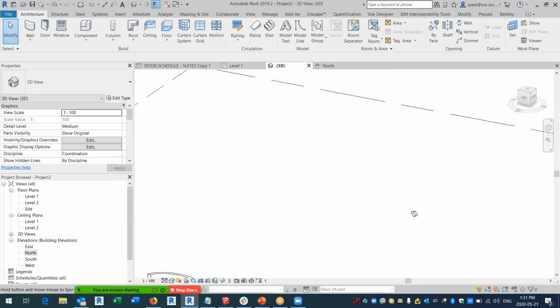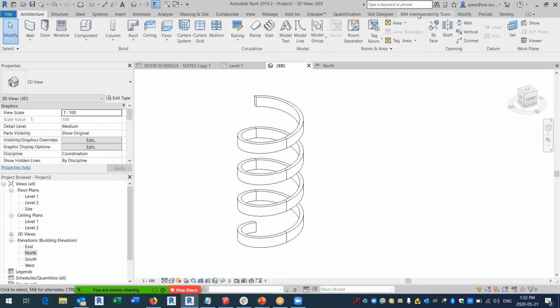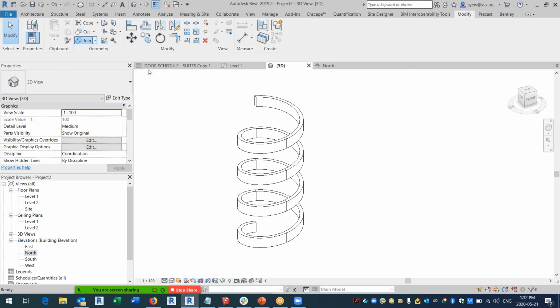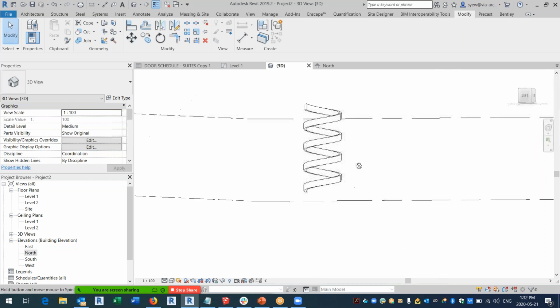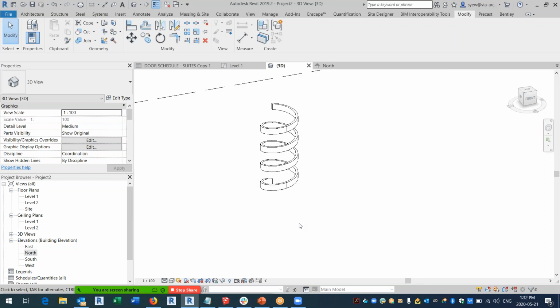Okay. Now what you have is a helix, and you can do join geometry if you wanted to. Say modify, join geometry. So if you want to do a corkscrew, kind of like a look at the design itself, you can actually use this method. I usually use it quite a bit. So what you have is just a simple corkscrew.